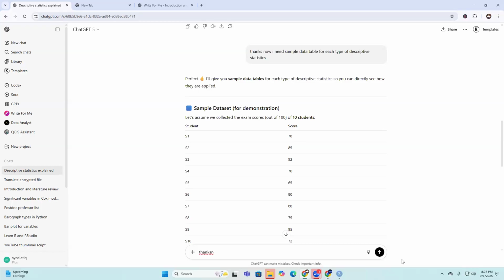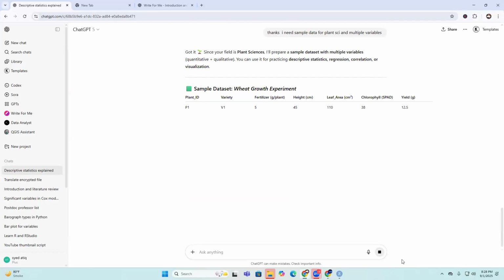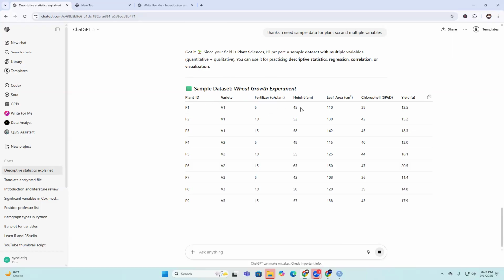My field of study is plant science, so I will write a message: I need sample data for plant science and for multiple variables. It will show me sample data for multiple variables. So now you can check the sample data set. First is plant ID, variety, fertilizer, height, leaf area, chlorophyll, and yield.